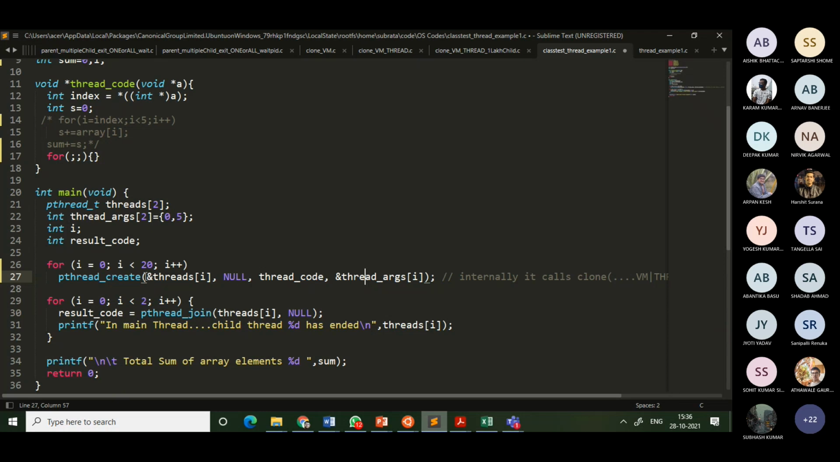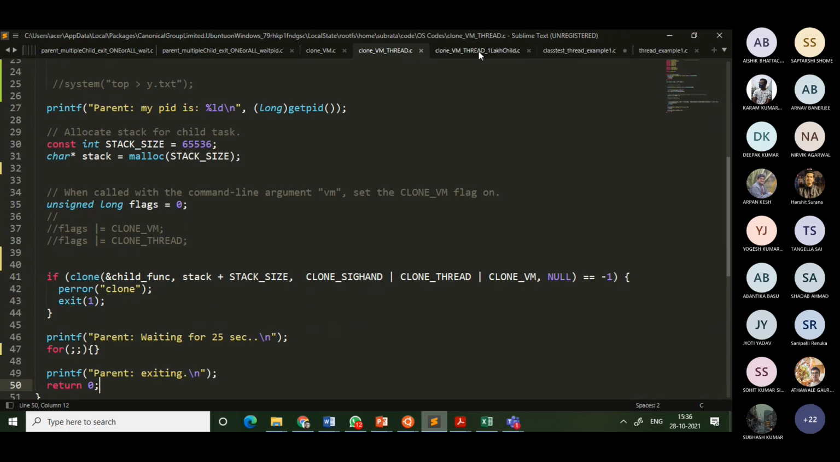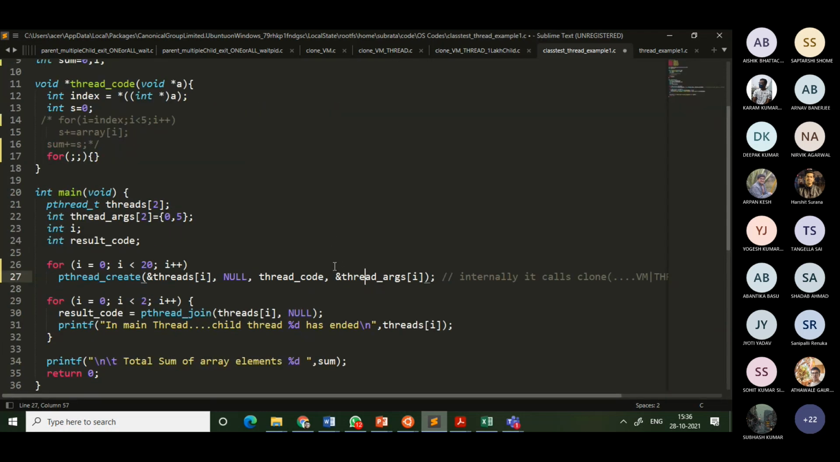There is a lot of analogy between the clone system call and pthread_create, except that the creation of the stack and pointing to the stack are taken care of by pthread_create. So you don't have to bother about that. There's a default stack size, but if you want, you can increase or decrease it. But you don't have to explicitly create the space for the stack and pass it here. So that way it is safe.